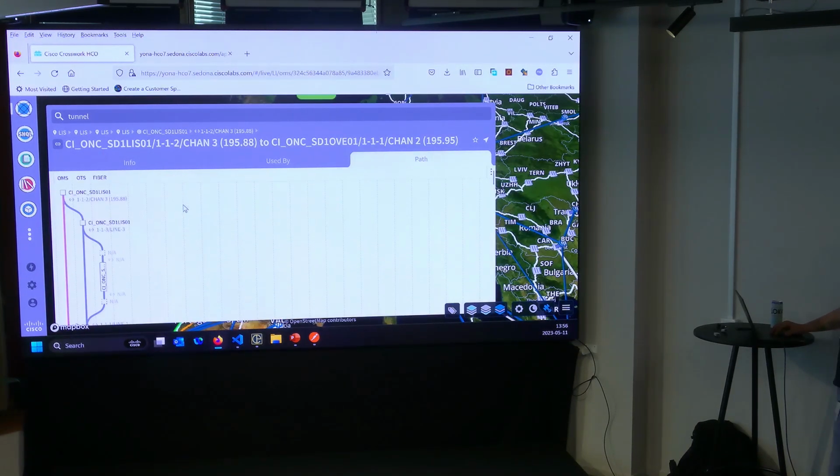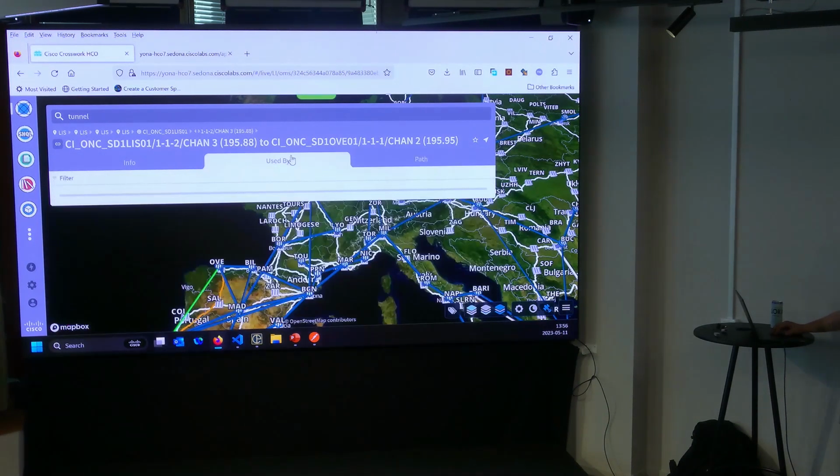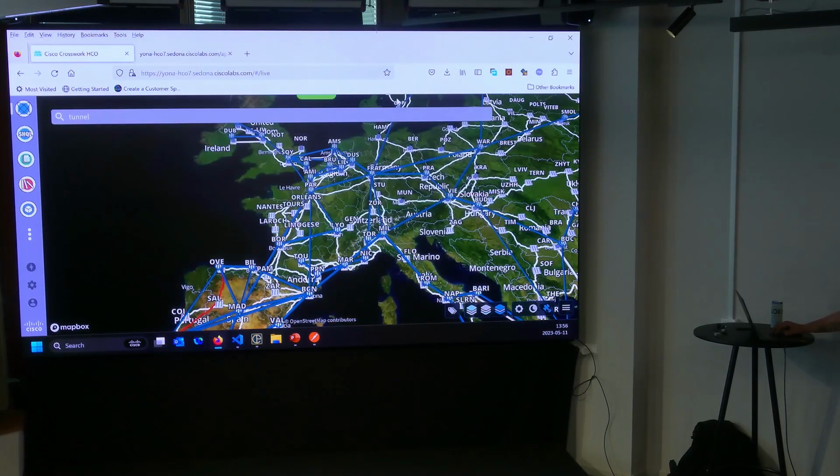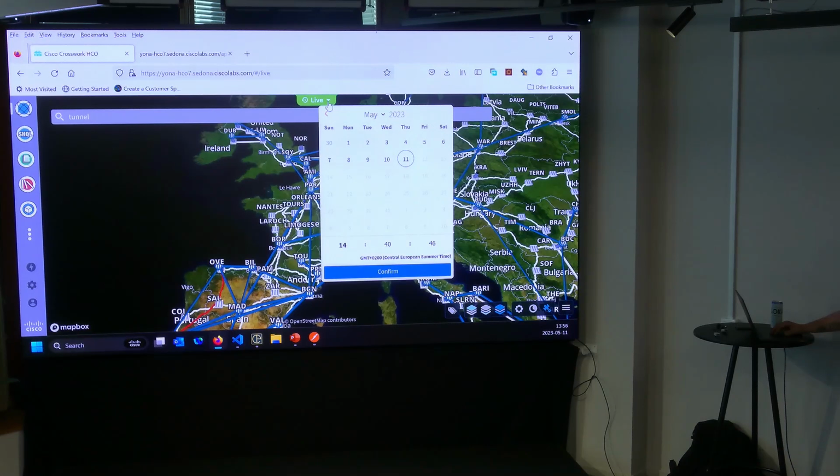So here you see this fiber connection is obviously faulty, and either by SHQL queries or by using the UI option here and clicking on the use by, you can iterate through the upper levels and see what is actually affected when this link is down. Now, I picked this link in particular because HCO has a time machine. So this is live right now. This is the view that we're looking at right now.